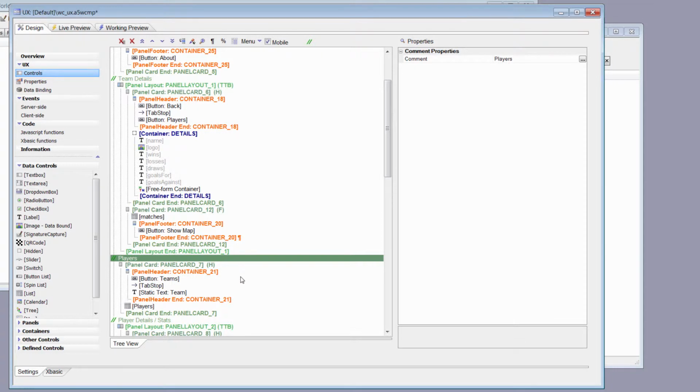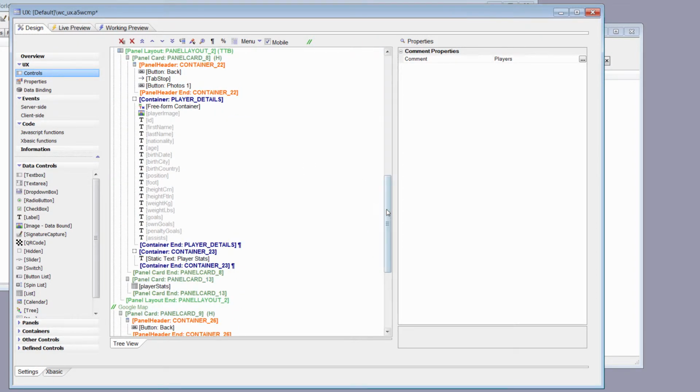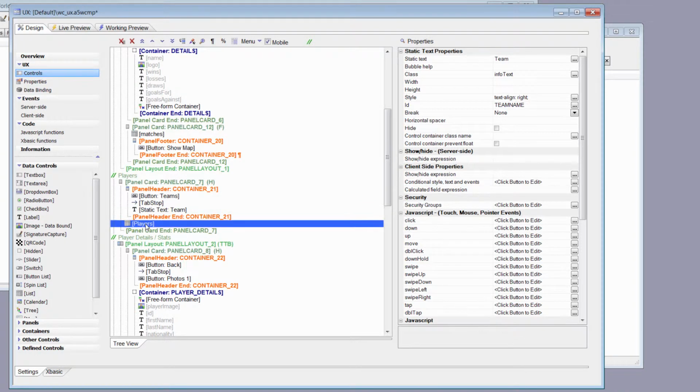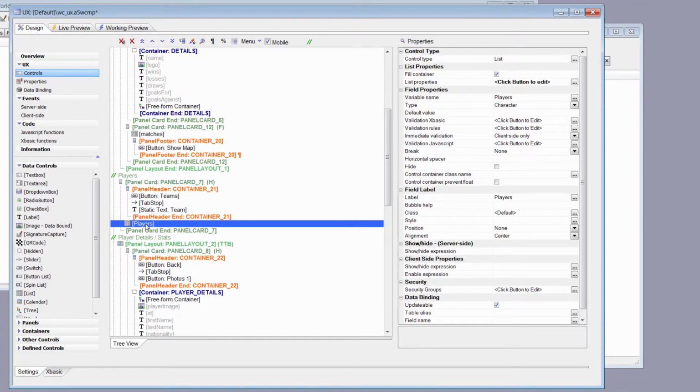So our players panel card is going to have a button to bring us back to the team panel card. It's also got a static text item labeled team name, that's our ID, which we've populated with the selected team when you click on the row. And then we can see a list in here, and this list has all of our players. Let's take a look at what this looks like.